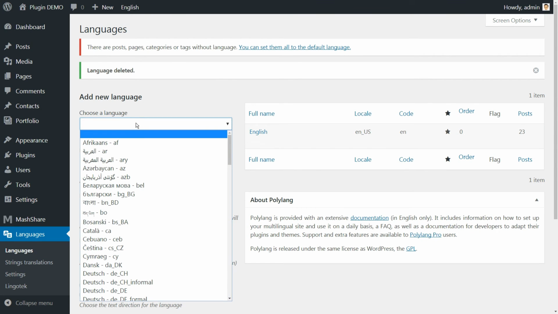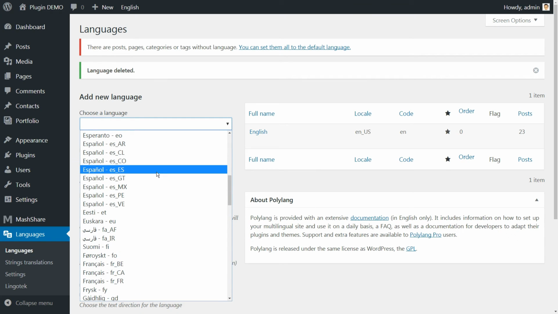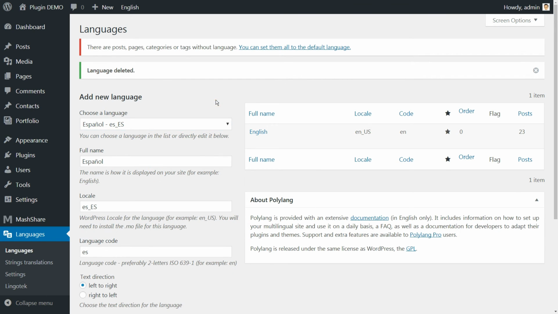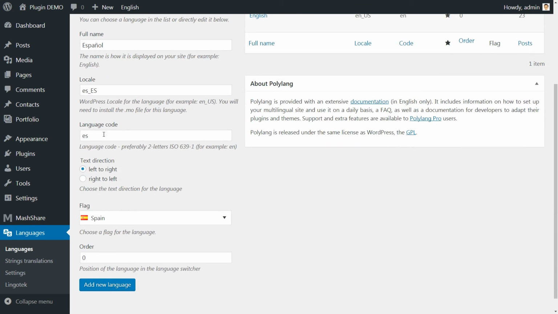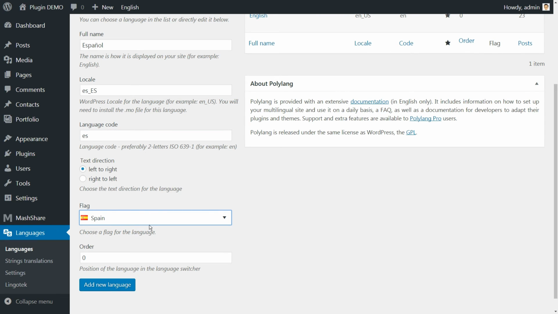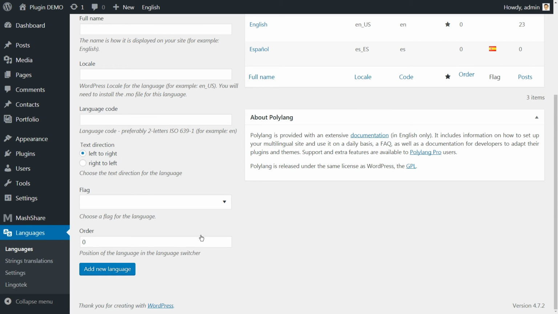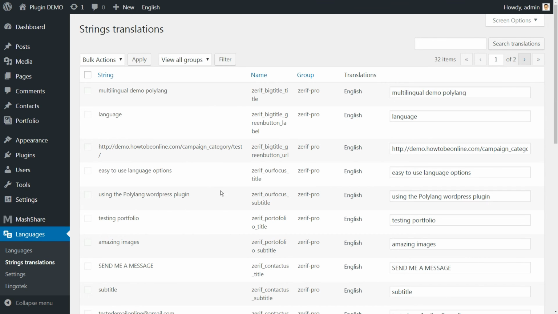First step to do is to set up all the languages you are planning to use. Select one option from the drop-down list, complete all the fields below, choose the text direction for the language, the perfect flag, the position of the language in the language switcher, and hit Add New Language. Repeat the process for all additional languages you wish to use. In the next tab, we have the option to manually set string translations.